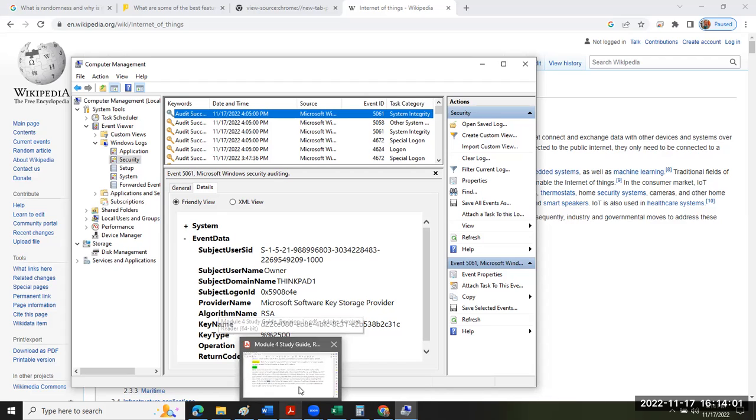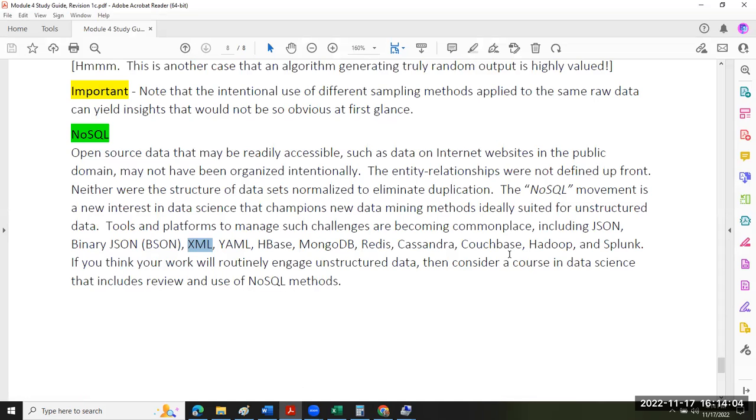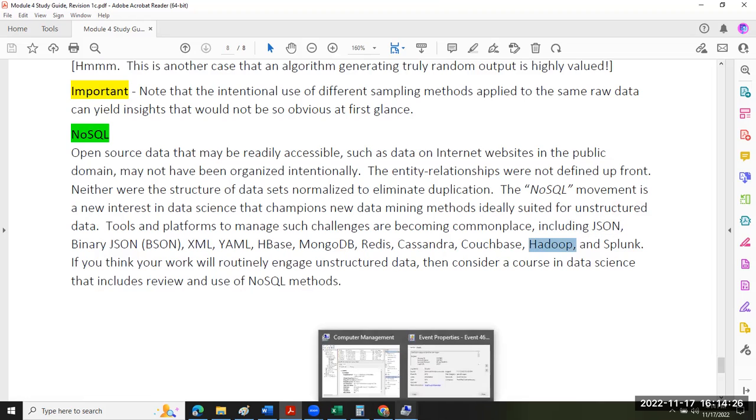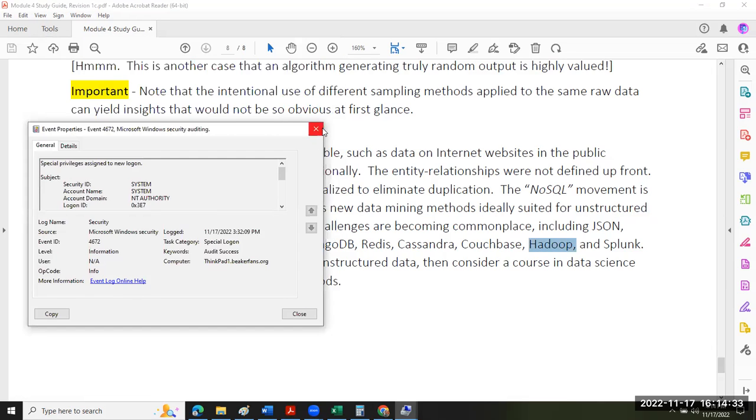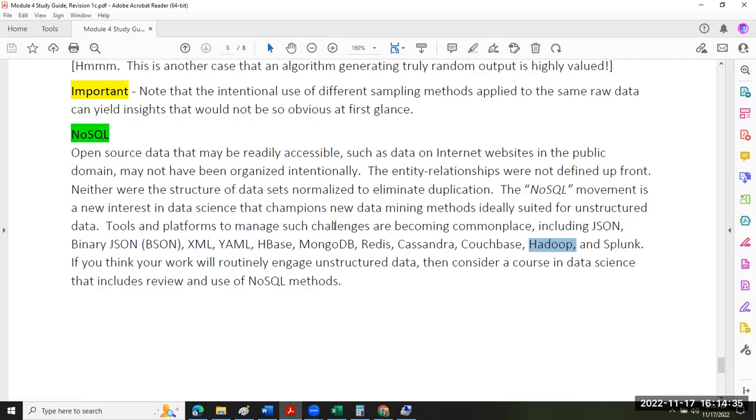Data scientists have come up with this new classification of tools, right? And so I want you to memorize these: JSON, BSON, or binary JSON. So binary JSON is ones and zeros. XML, YAML, HBase, MongoDB, Redis, Cassandra, Couchbase, Hadoop, Splunk. These are all tools that are capable of sucking in different kinds of formatted information and then analyzing them to see if there are common elements or characters in the mix, right?